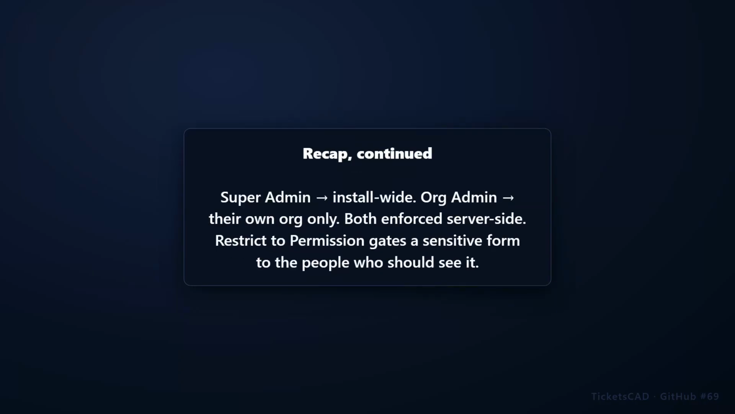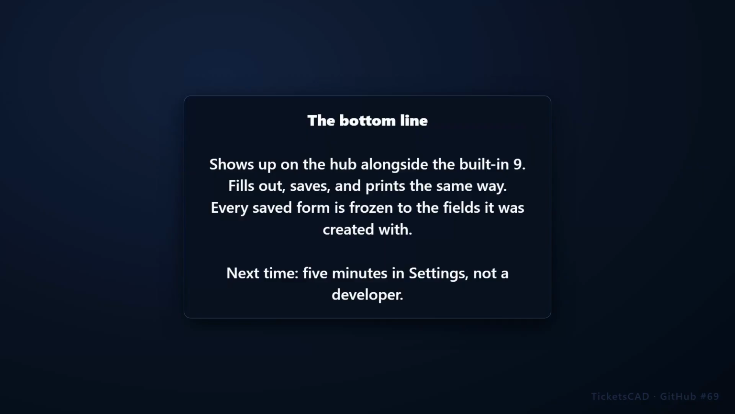A super admin can make a type available install-wide, and an org admin can only scope one to their own organization, enforced on the server either way. And an optional restrict to permission gate keeps a sensitive form visible only to the people who should see it. Once saved, it shows up on the ICS Forms hub right alongside the built-in 9, gets filled out and saved the same way, prints the same way, and every form you save is frozen to the field list it was created with. So editing or even archiving the type later never rewrites history underneath a form that's already on the record.